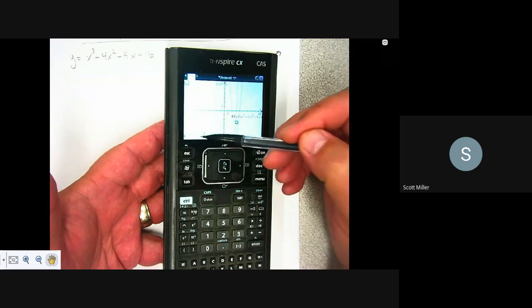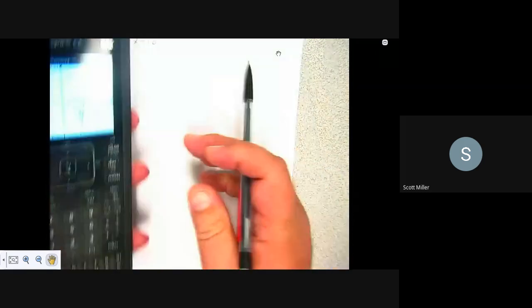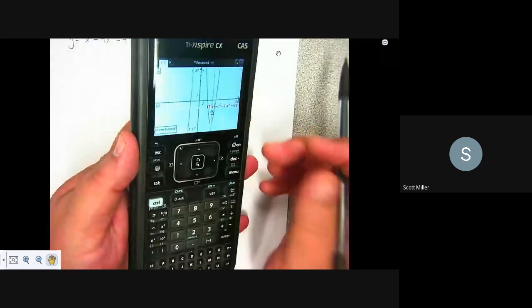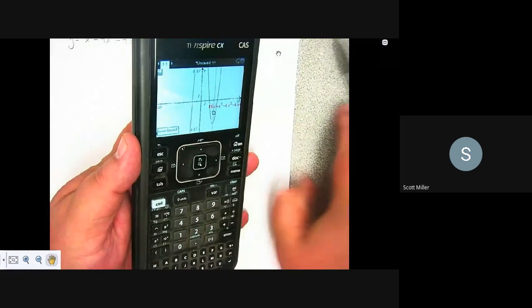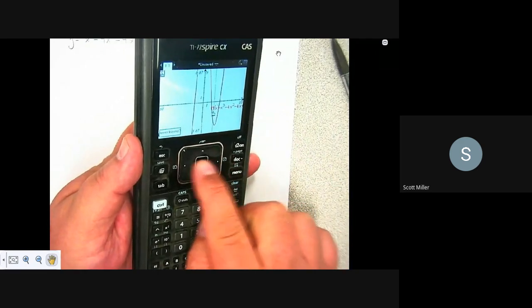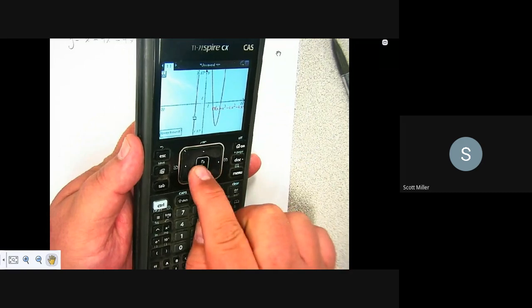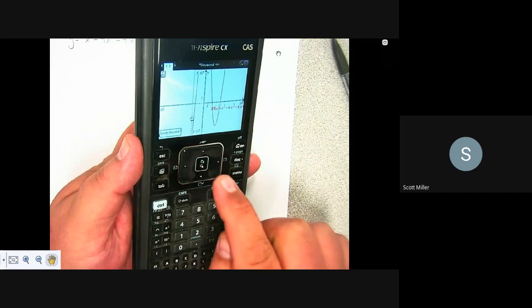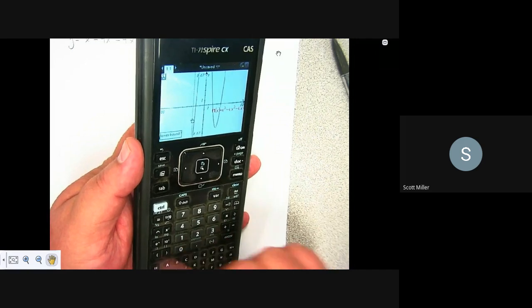Down here in this corner, you'll see a box, and let me move it so you can see it. It says lower bound. To find the zero, we're going to find this one over here. You want to move that dotted line so that you are on the left side of where it looks like an x-intercept. Just somewhere on the left side. That's what lower bound means. It means on the left.